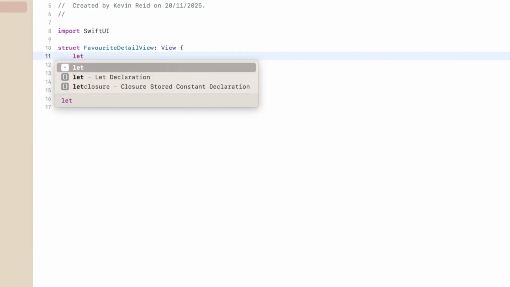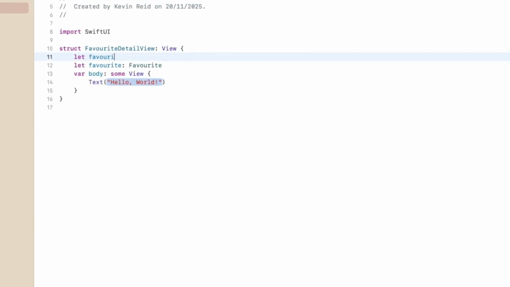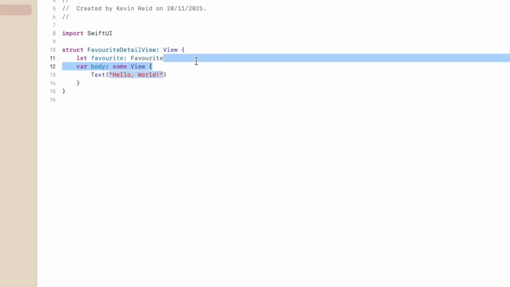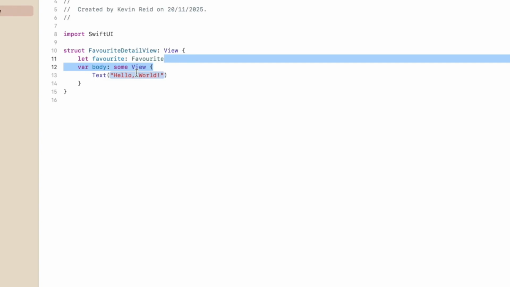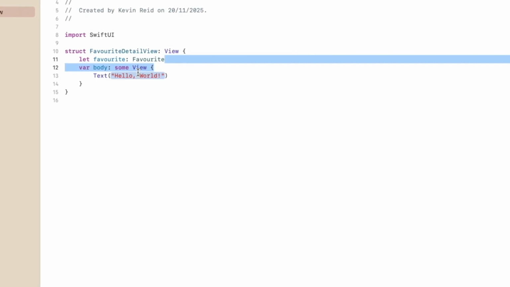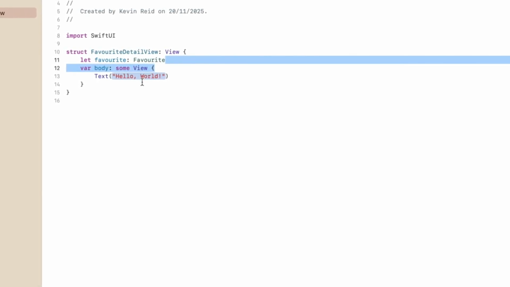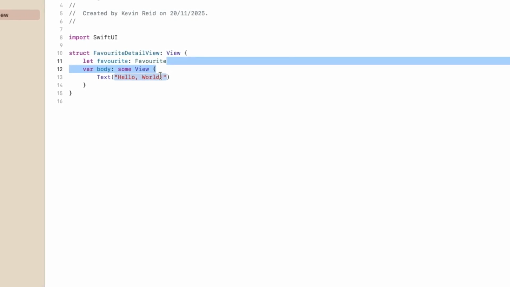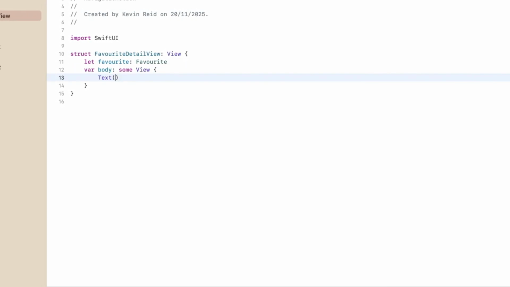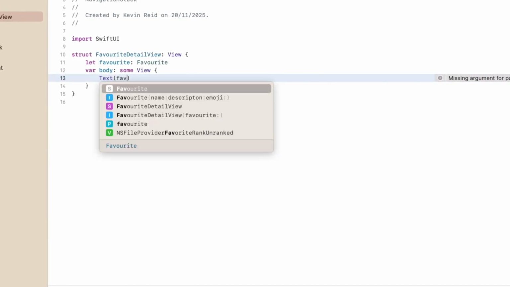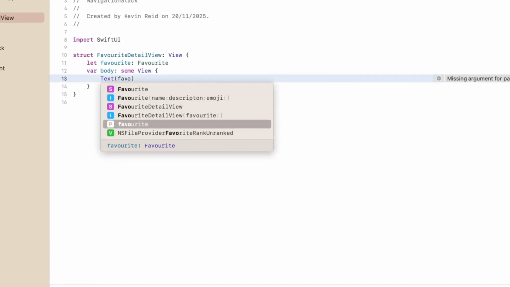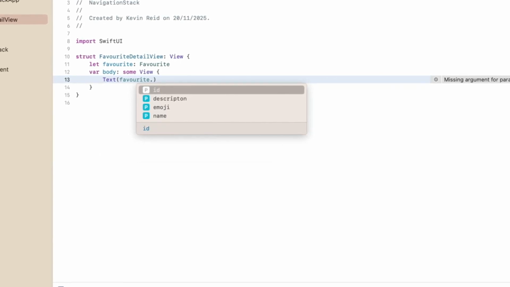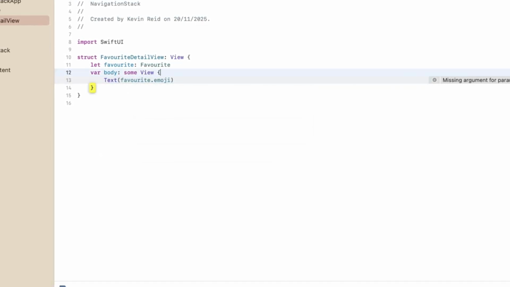Let favorite, have we done that already? So we need to get each of the attributes from the favorites and display it within the text element. So that would be favorite dot emoji that we want to display.